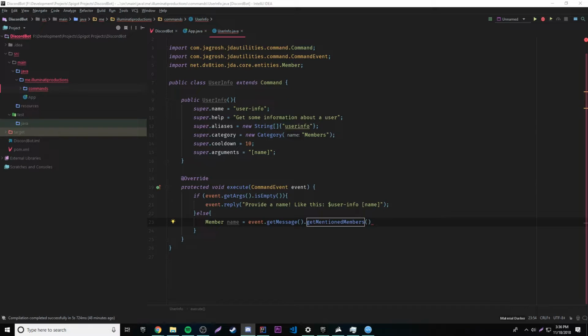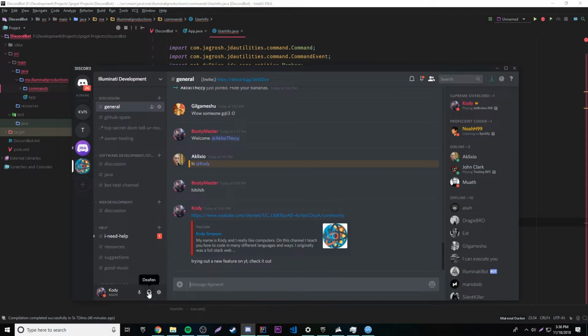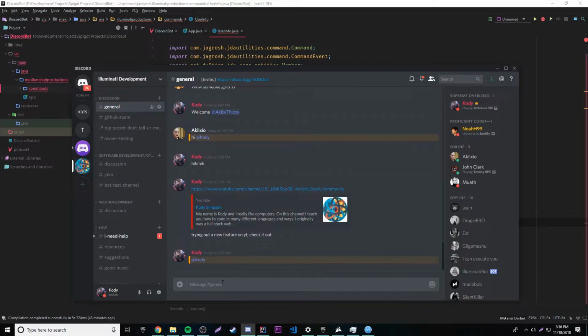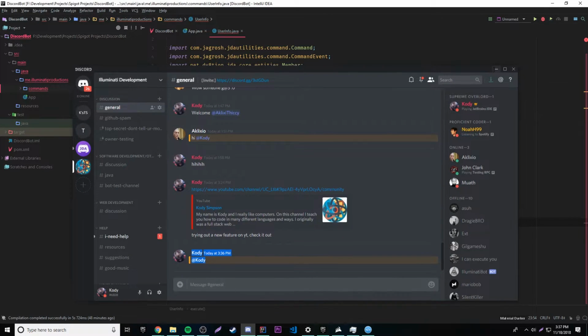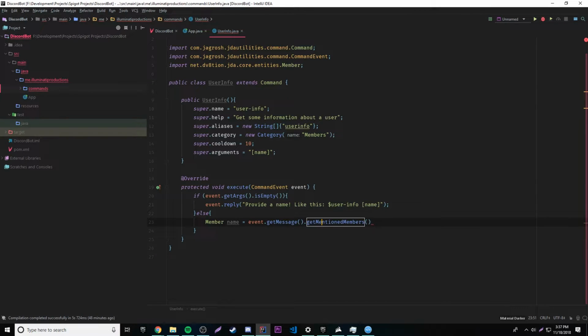If you don't know what a mentioned member is, that's just someone's name behind an @ sign. We've already worked with this before, but basically if you press enter here, that's a mention. It gets your attention, so it's called mentioning someone. So it's going to get all of the mentioned members inside of the message that was sent, and then return that as a list.